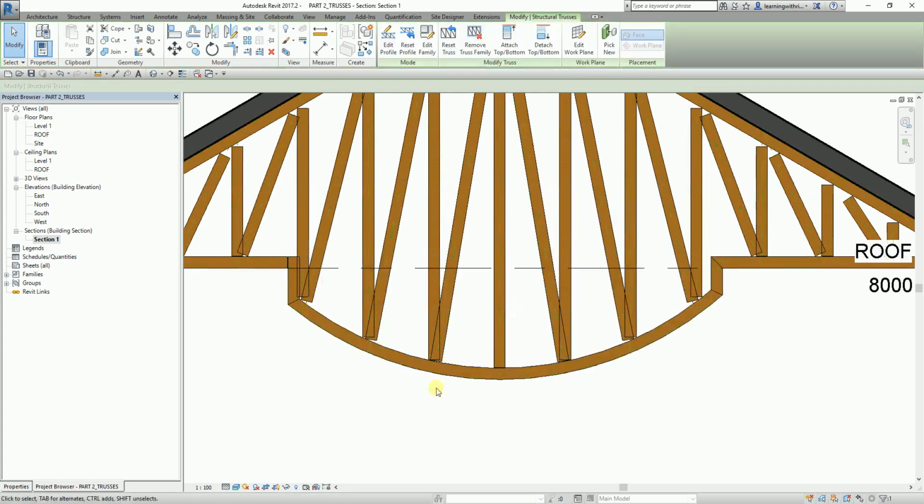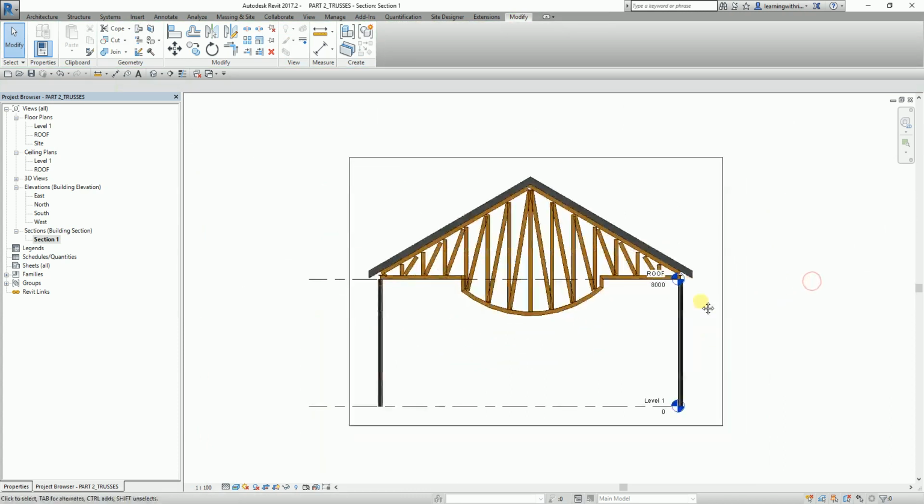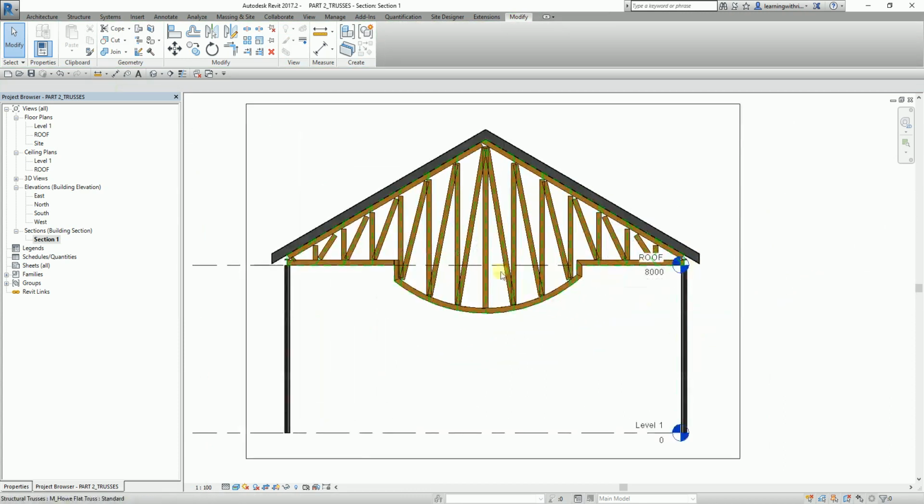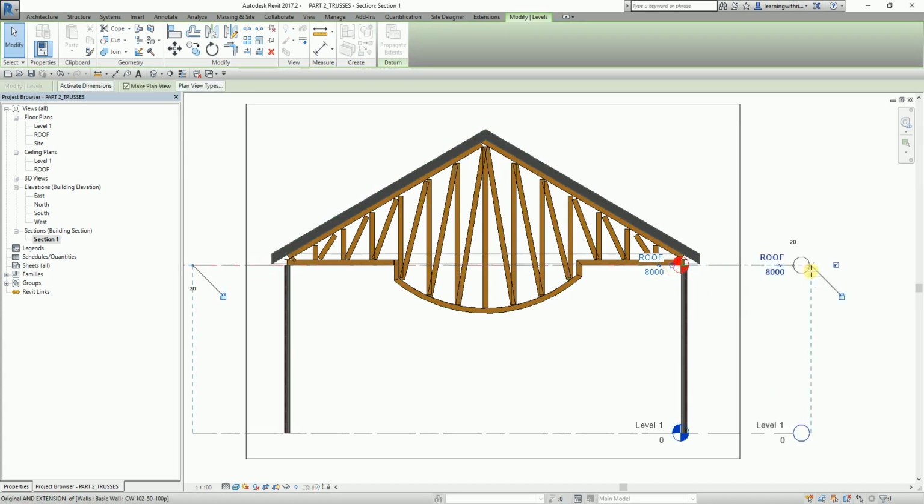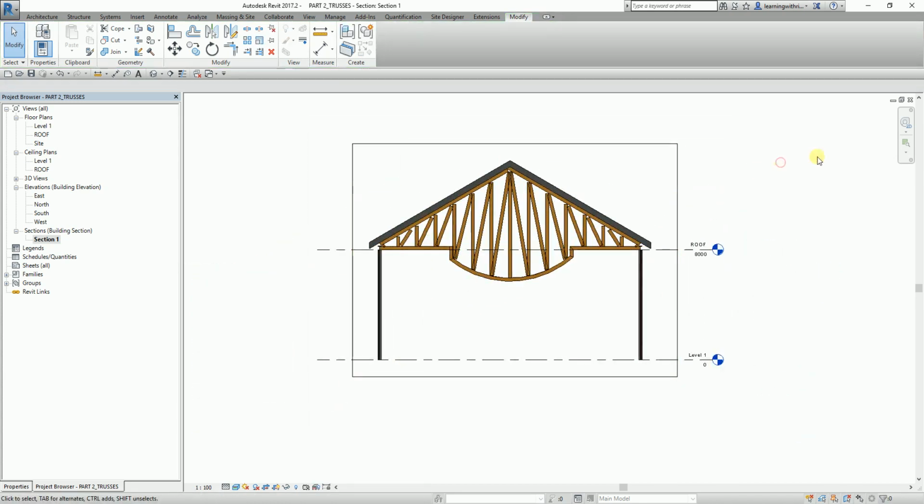Let's just wait. There you go. Okay. So let me just select this level here, and then let me just adjust outside. All right. Okay, so that's how you edit the truss bottom chord.